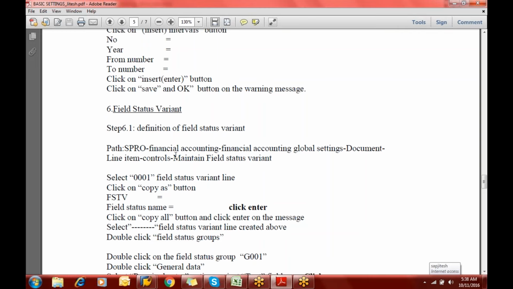Then it is saying that in the GL we will be posting foreign currency documents also. We'll be parking the document. We'll be posting the document with reference to some existing document. We'll be reversing the document. What do you mean by parking?